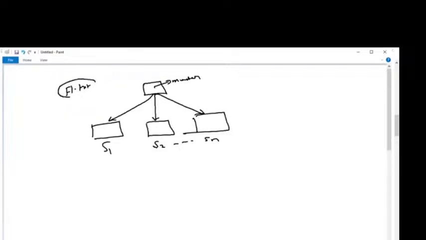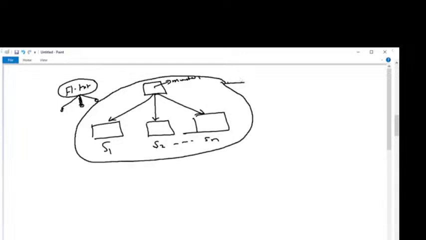So here each system is 1 TB, 1 TB, 1 TB, 1 TB, and 1 TB. But here my file, f1.txt, is 2 TB. The 2 TB file cannot be stored in any of S1 or S2 or S3. So it will be divided into smaller parts. Smaller parts we call blocks. Each one is stored in one system.